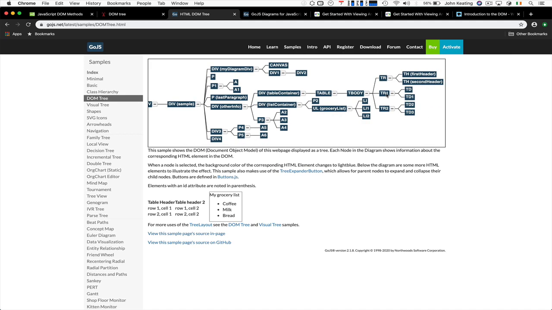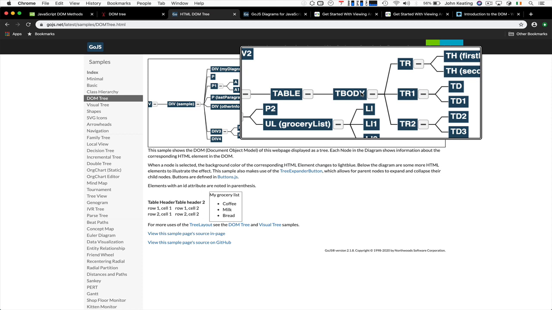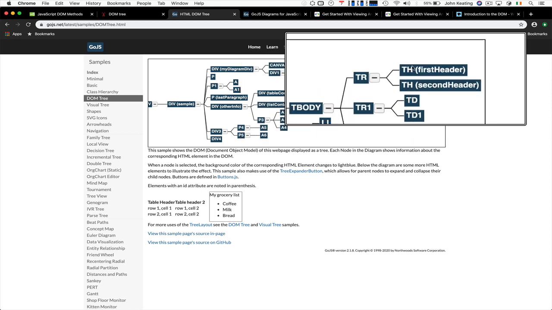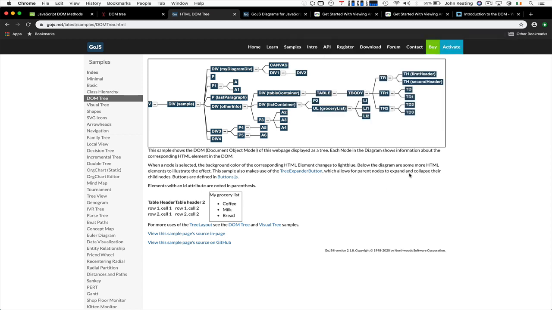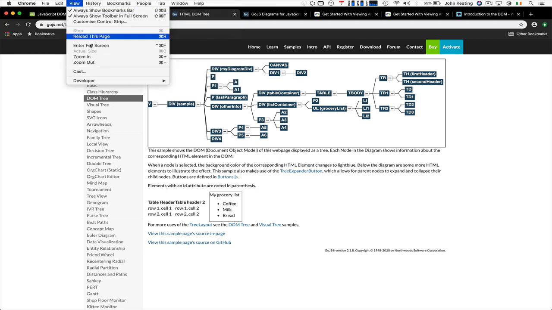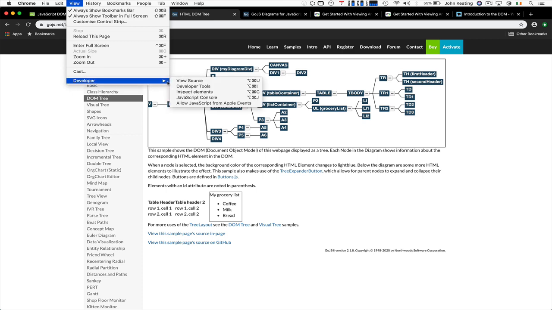Remember, we heard last time that the DOM always creates a T-body section, even if you don't have one. Table row 1, table row 2, table row 3. We see that they're here somewhere. So we'll look for these and see if we can change them. So we can go to the developer tools.